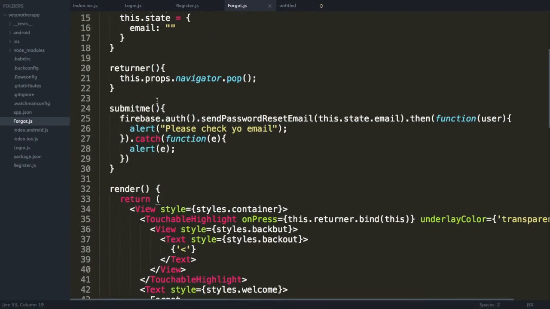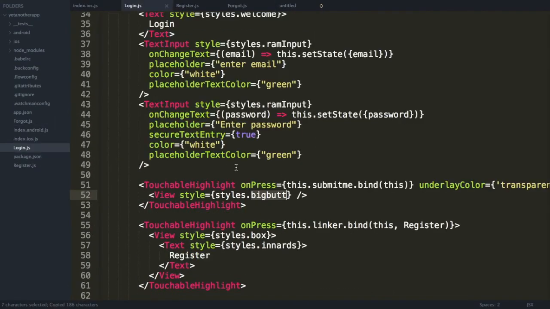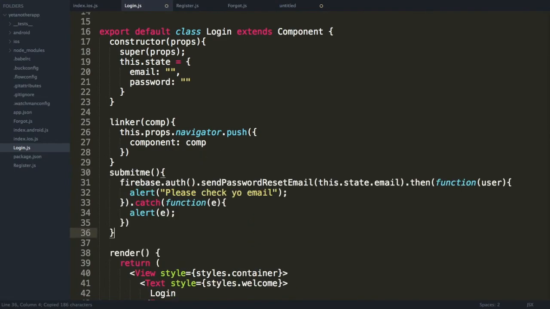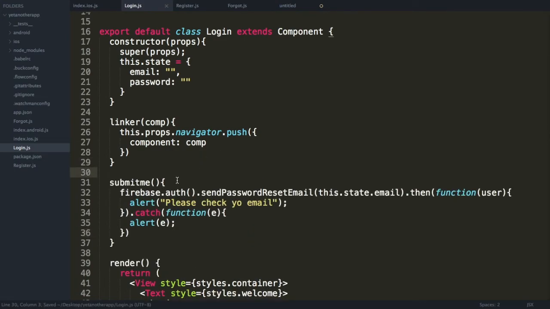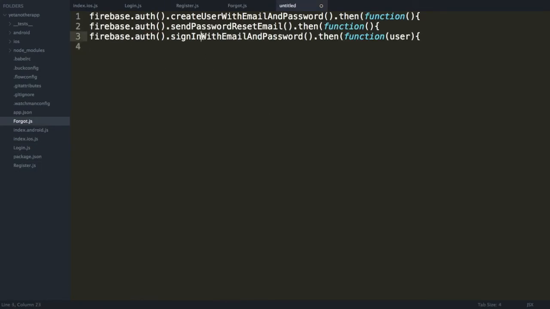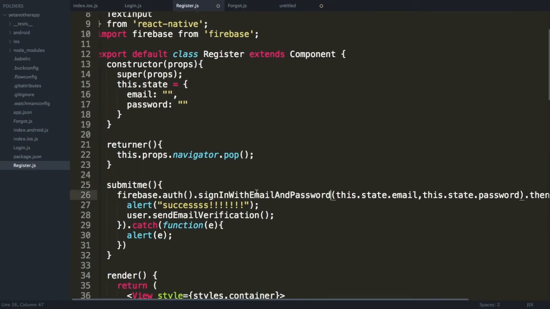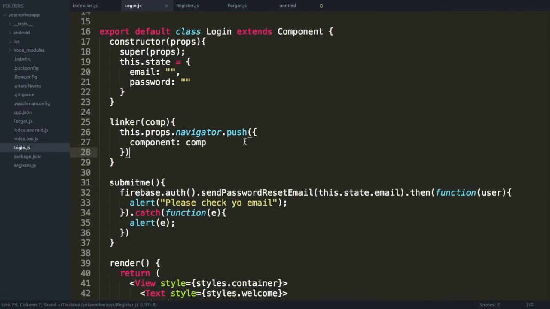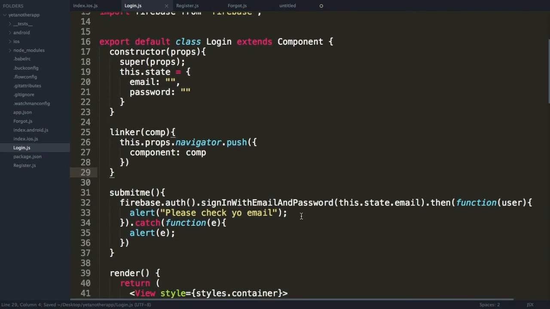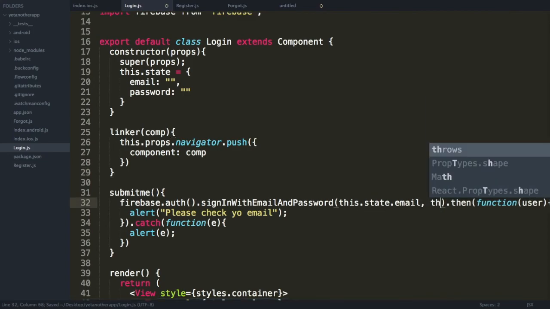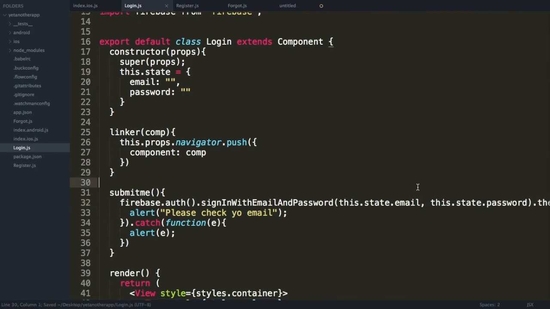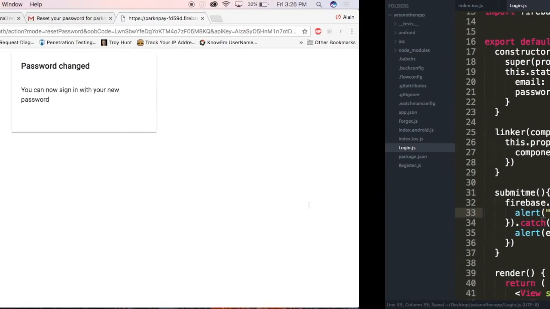I'm going to copy the structure of the method from forgot, and add it to login. And now your login should look like this. Now, it's not send password reset. I'm just going to copy this. It's sign in with email and password. Whoops. It is signInWithEmailAndPassword. And it's this.state.email, comma, this.state.password. And it will alert you are now logged in. I'm going to save that.